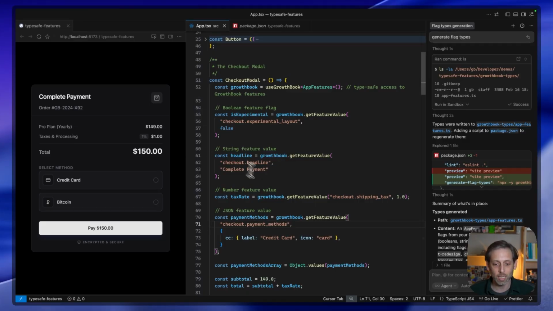And as you can see now, it's actually bringing in the true default value from the feature flag. And we get not only credit card, but you can pay with Bitcoin too. It's bringing in the real live values. And so all of our feature flags have now been fixed and are actually working properly because of those types that were generated.